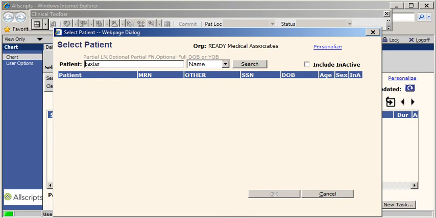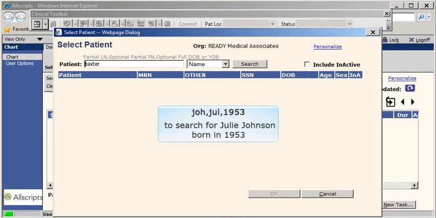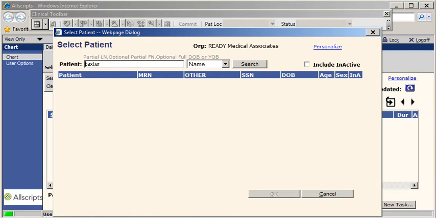The entire last name has been entered, but patient searches may be done using partial names. For example, BAX for Baxter. Searches can also be done using both last and first names and the year of birth by separating each item with a comma. For example, to search for Julie Johnson, born in 1953, you would enter JOH, JUL, 1953. This type of search is helpful when searching for common names.